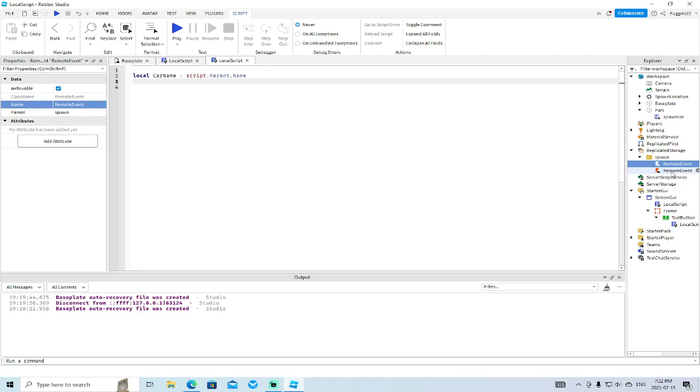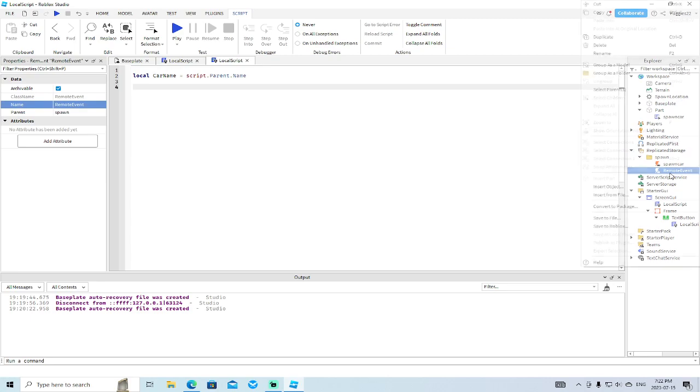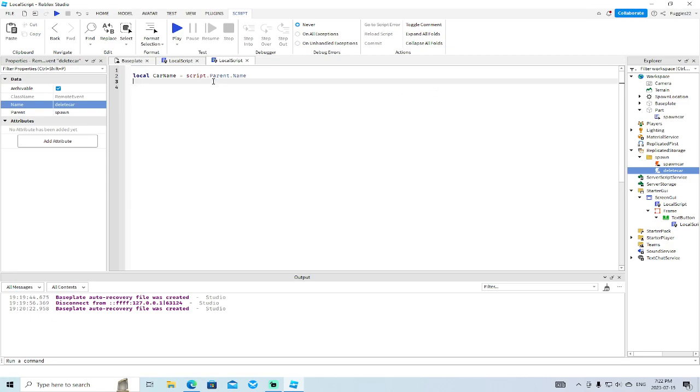All right, so we insert two remote events into the spawn folder. The first one we are going to rename as spawn car, and the second one we are going to rename delete car. You can name these whatever you want. For the purpose of this tutorial, I think spawn car, delete car makes it easy to keep track of.